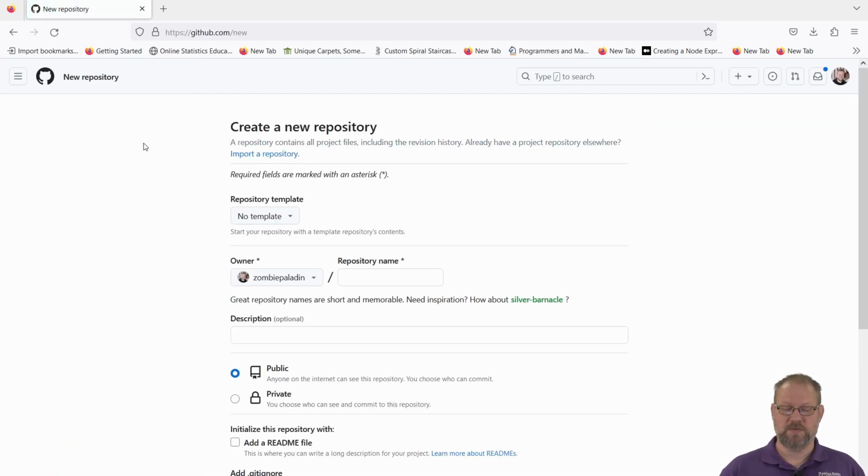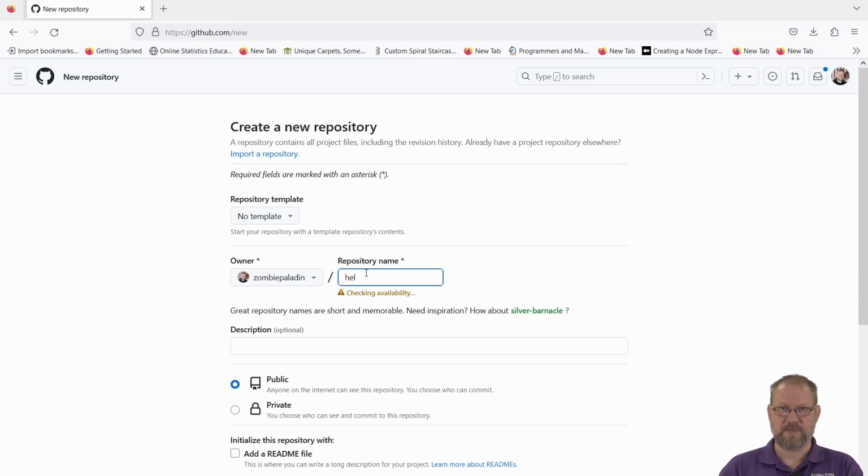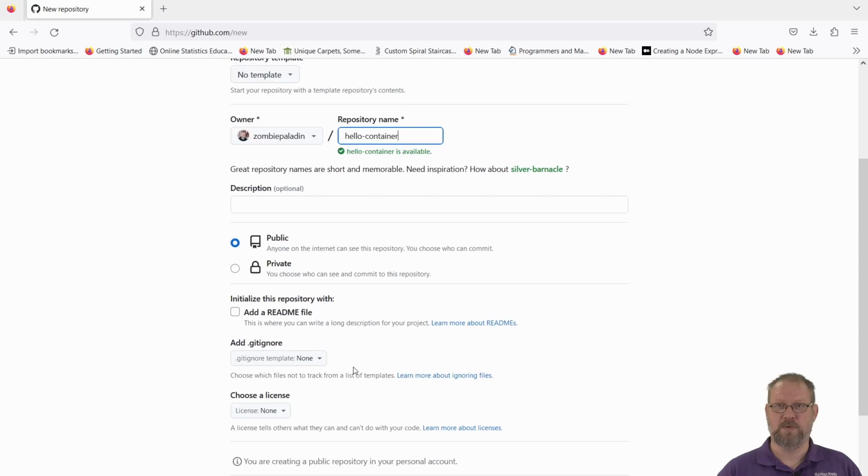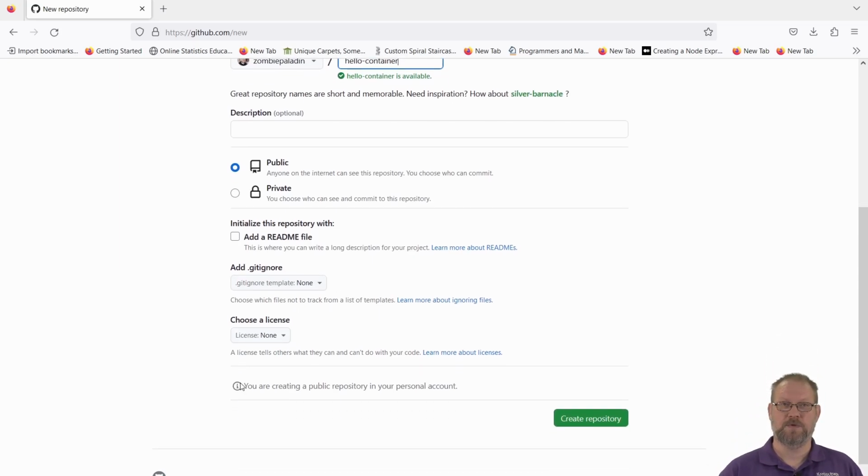So we're going to create a new repository, and I'm going to call this one Hello Container, because this is our introduction to dev containers, and then later on we'll also use this one to explore using Dockerized containers as a deployment tool. And I'll go ahead and make this a public one so you can get in and look at my repository if you're curious. You'll want to go ahead and do the same thing. I will go ahead and create this.